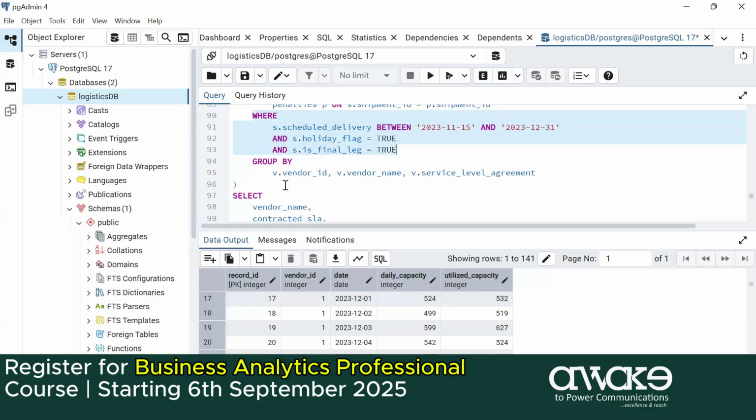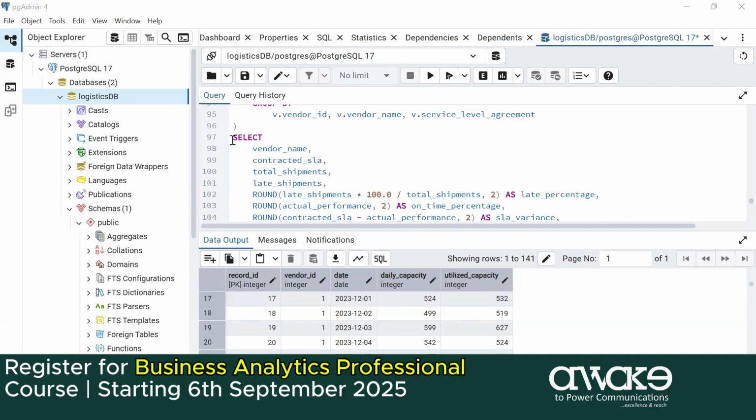So we are grouping by vendor ID from the vendor table. We are grouping by, also, vendor name from the vendor table. We are also grouping by the service level agreement from the vendor table. So now let's look at the final select here.